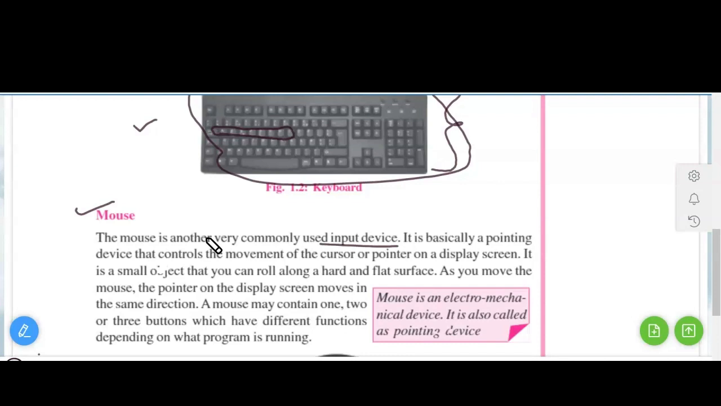It is a small object that you can roll along a hard or flat surface. Before, a mouse used to have a ball under it. When the ball moves, it moves the pointer. It was quite difficult to use. It's not that difficult, but those who have not used it may find it difficult.